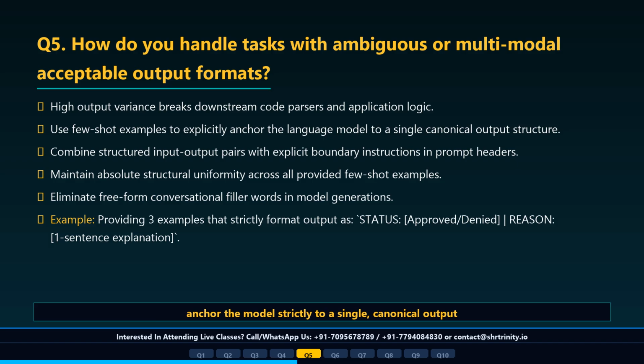To handle this ambiguity, we use few-shot prompting to anchor the model strictly to a single, canonical output structure. The technical mechanism at work here is pattern matching. Language models are fundamentally sequence predictors. When you present them with multiple consecutive examples that follow an identical structural pattern, the model's conditional probability heavily favors adhering to that exact pattern in its response.